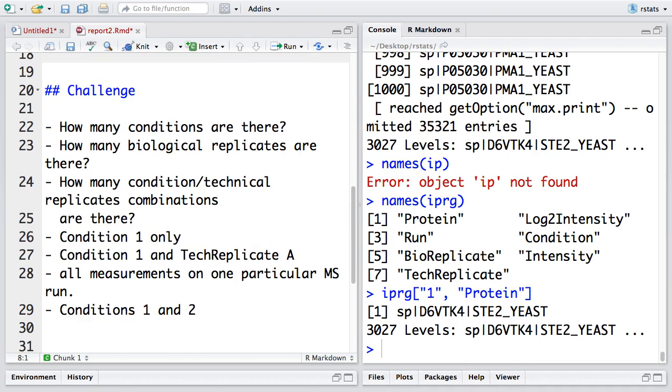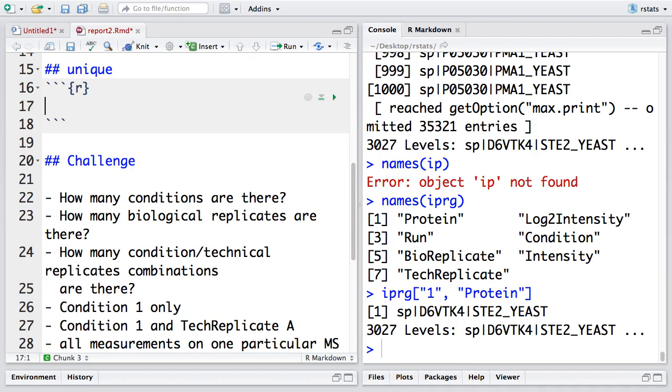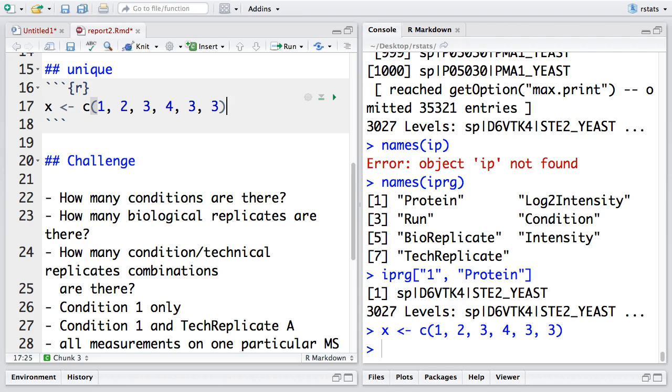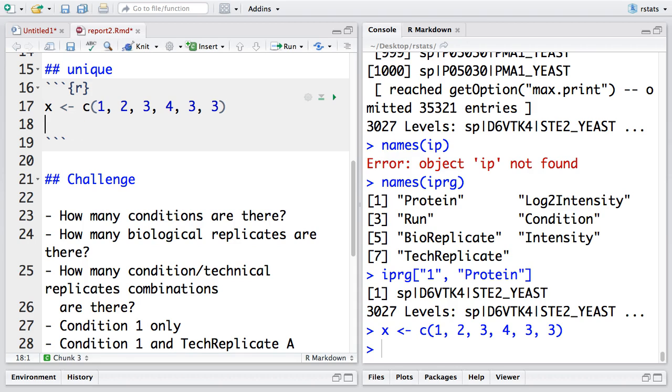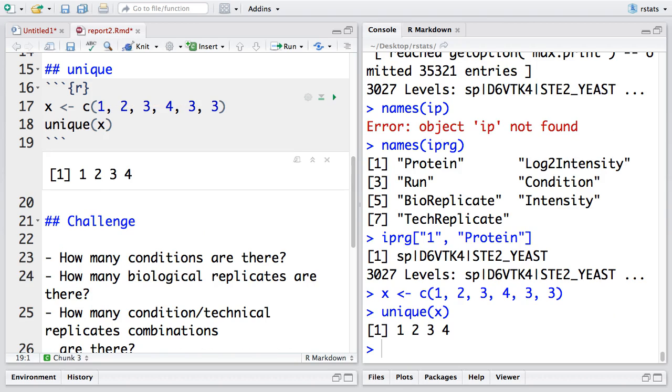And to complete the exercise, there is another function that we need, which is unique. So let's create this vector. And if I only want the unique instances of x, I can type unique x, and it will return that same vector stripped of every element that is repeated. Only the unique elements.